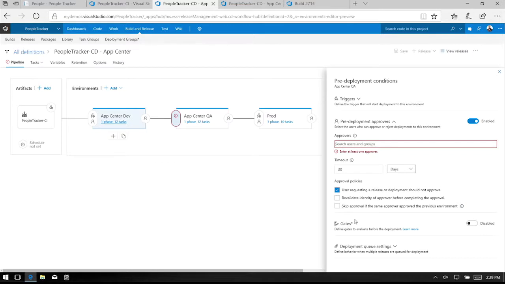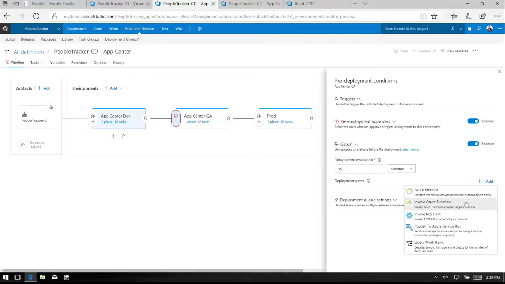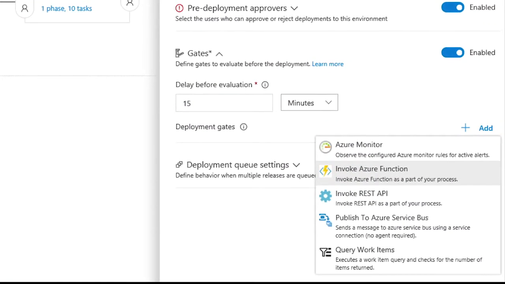Another thing we announced yesterday was this new feature where we actually have gates that you can define. These gates can use things like Azure Monitor. You can call an arbitrary Azure function that you've written. You can have it run queries against a work item and see, has there been any issues filed since we started deploying this? Because if so, that's probably a bad thing and we don't want to let this go out.